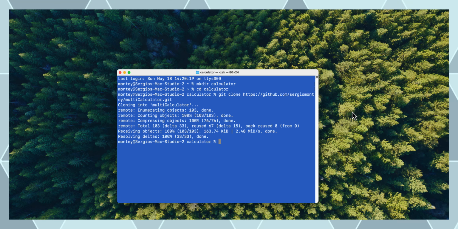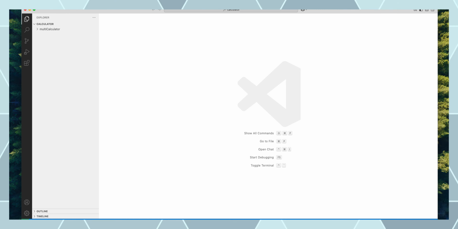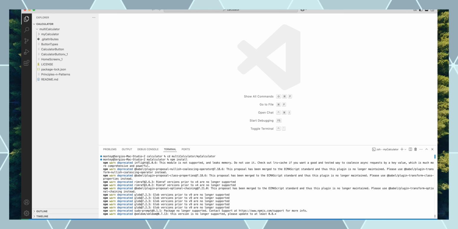As I've stated in my other videos, my editor of choice is VS Code. You can use Sublime or Atom if you're comfortable with that. I am always going to use VS Code. So let's open that up and let's get started.